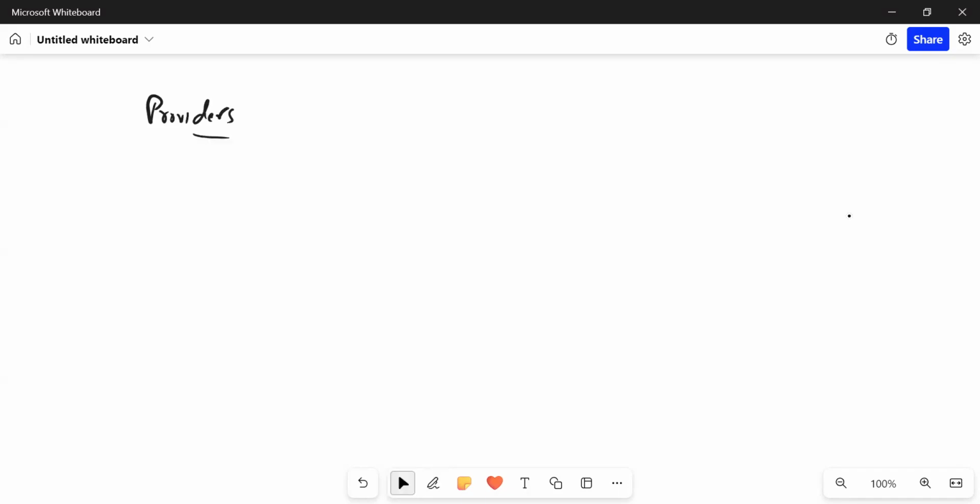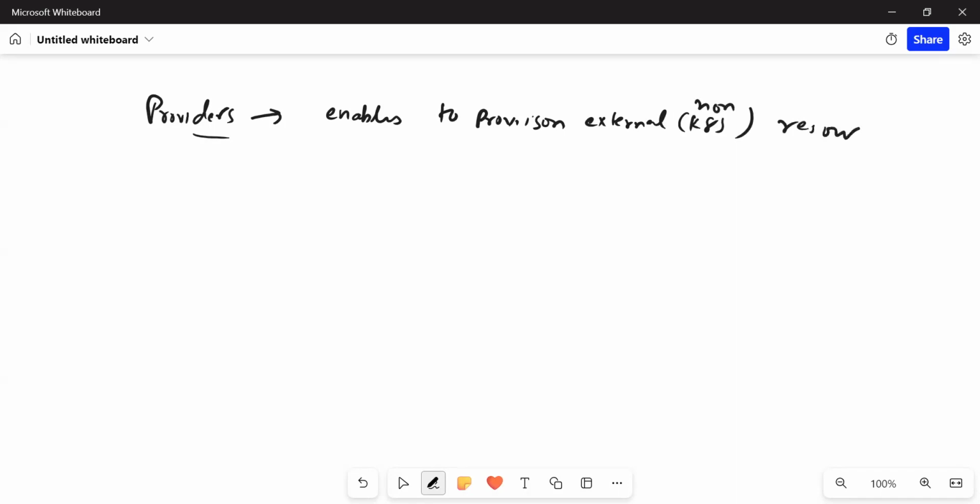Okay, so Crossplane as a tool or utility is going to create or manage external resources, non-Kubernetes based resources. How will it do it? It will be using a provider for that. It enables you to provision external or non-Kubernetes resources. So if I want to connect to non-Kubernetes resources, create them, and manage them, I need providers for that.